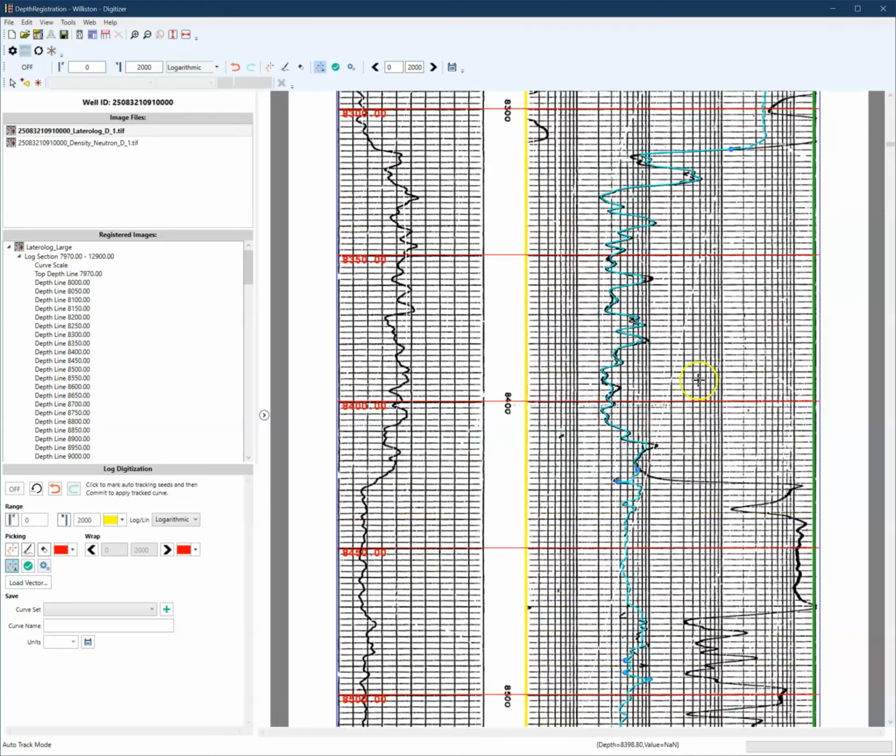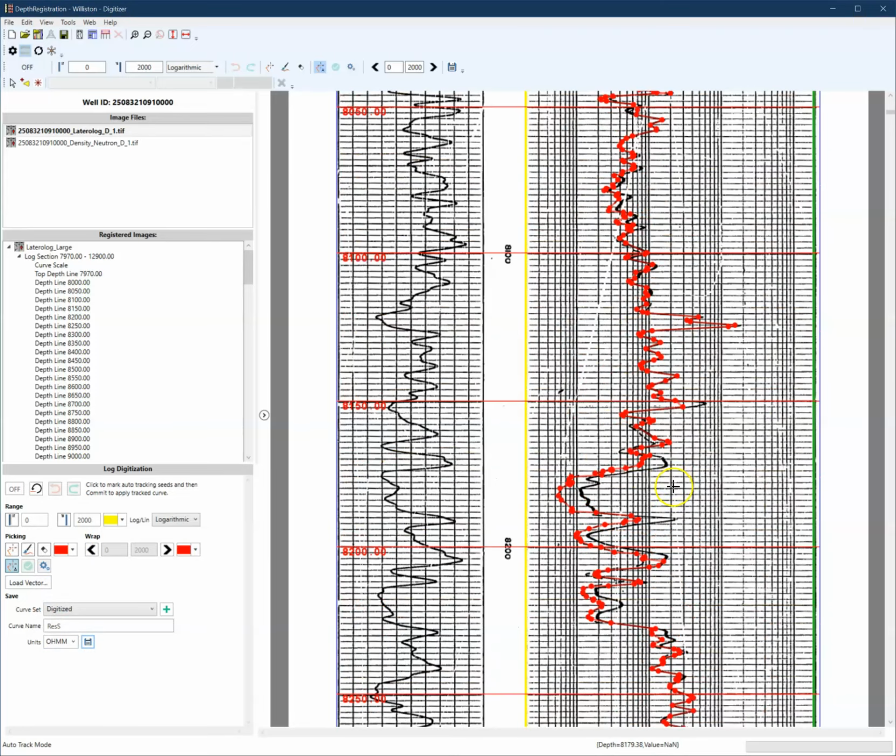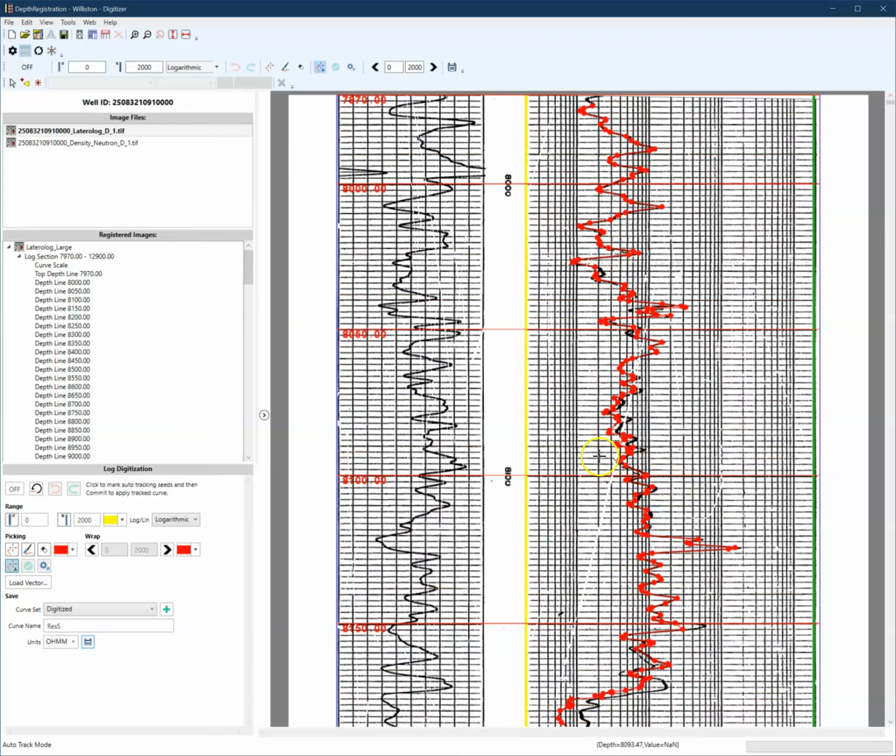Once we're happy with it, again, we commit these picks, choose the curves that we want to add them to. Let's just call it, this is shallow resistivity. I'm going to call it RS. Give it the units that you need. You don't have to give the units as well, and that's going to save your curve into the database. So there you have it. Log Curve Digitization enhanced with auto tracking. That works really well, gels into your existing workflows pretty well. Works on pretty poor quality logs as well.